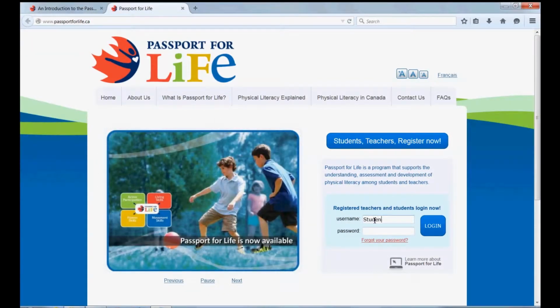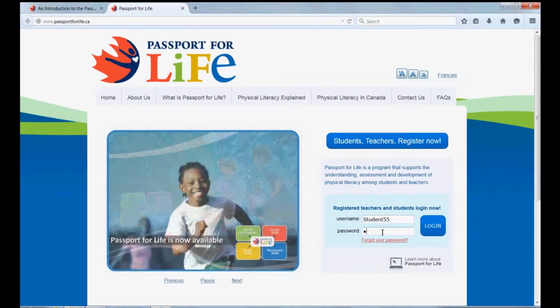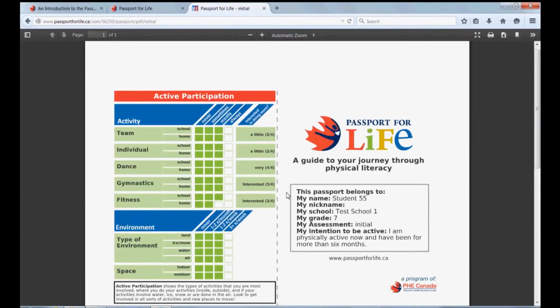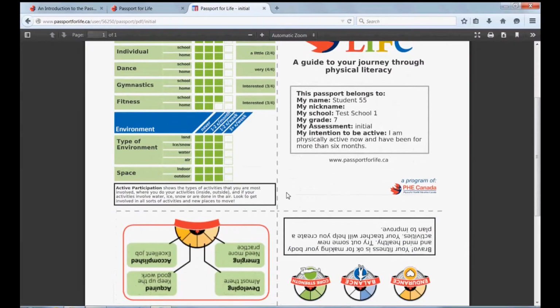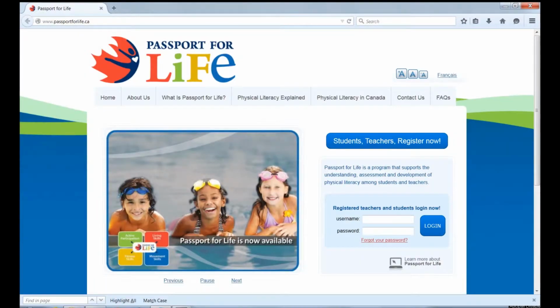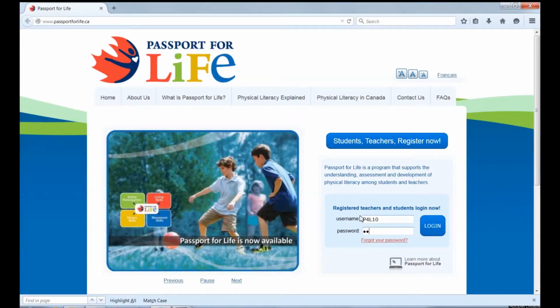Let's take a look at how students can view their passport first. They click on View My Passport and choose whether they want to view it as a PDF or in HTML. The PDF version is better for printing a copy of the passport, while the HTML version is better for viewing online. If you would like to access the student passports with your teacher account, log in.